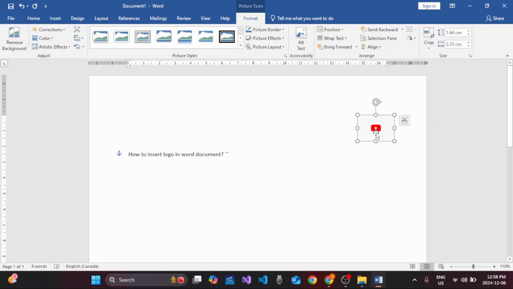Also, you can create a simple design, add some text or design elements to your document to complement the logo. You can place the logo wherever you prefer to complete your layout. Once you're done with it, you will successfully insert the logo in Microsoft Word.